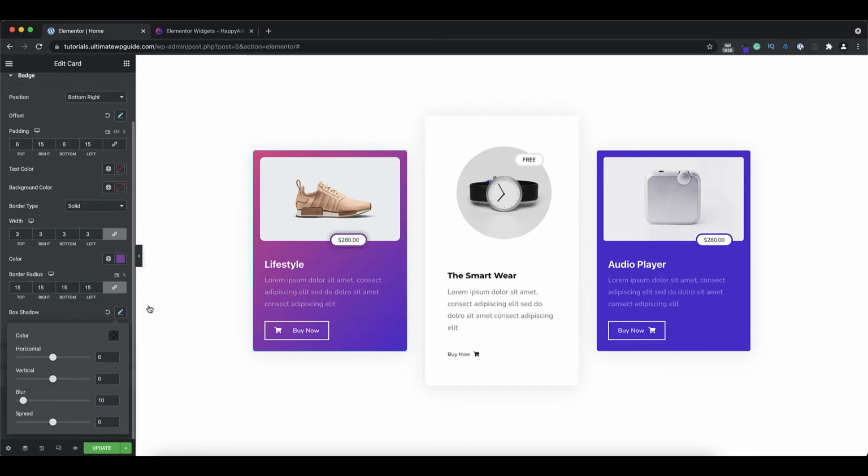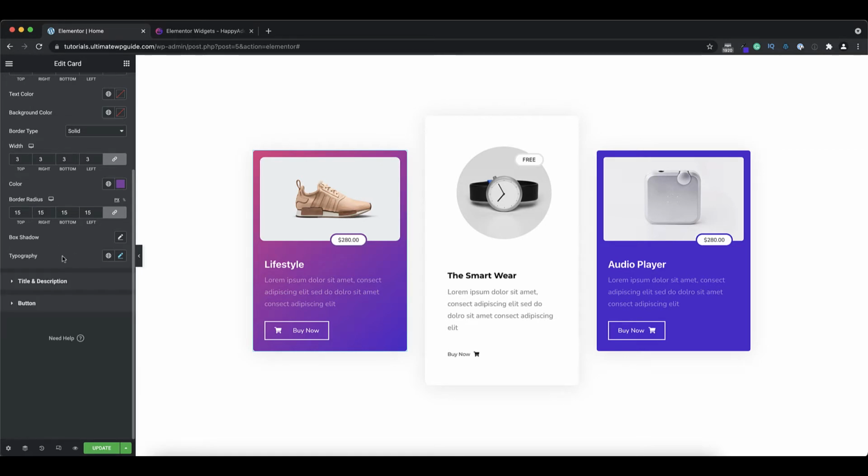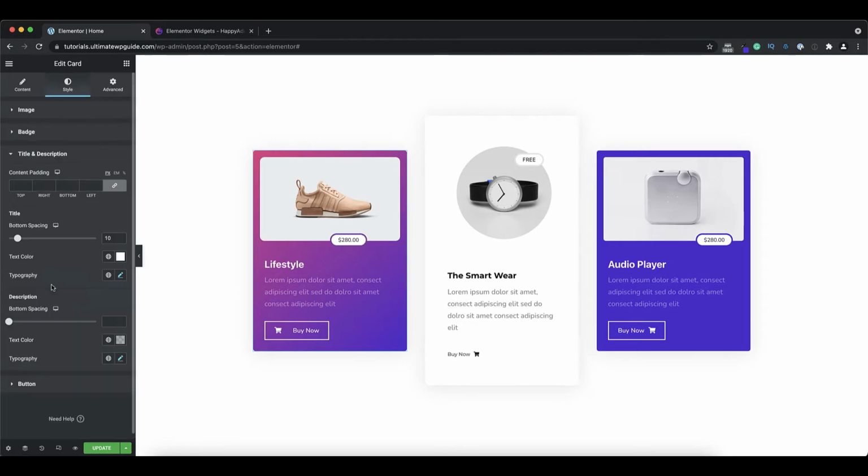Again, here I can set up a box shadow. As you can see, it just lifts that badge up. I'm not going to do that, so I'll just reset. I can set up the typography, specify the family, text size, weight, transformation, style, decoration, letter spacing, and so on. Next, over to the title and the description.